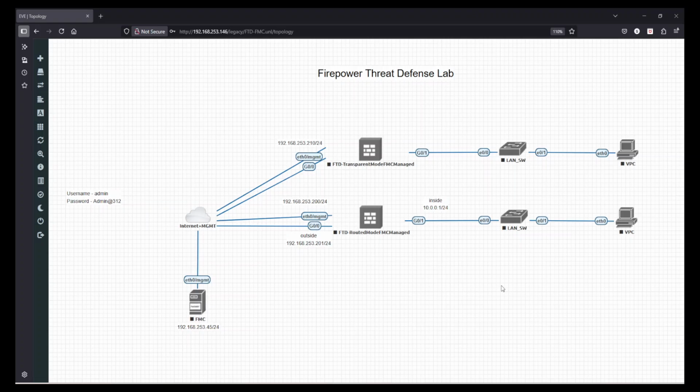So in this video we are going to configure another FTD firewall which will be a transparent mode firewall, and this will also be FMC managed. In the last video we added the FTD routed mode firewall to the FMC. In this video we first configure the FTD transparent mode and then we will add it to the FMC. So let's start this box.